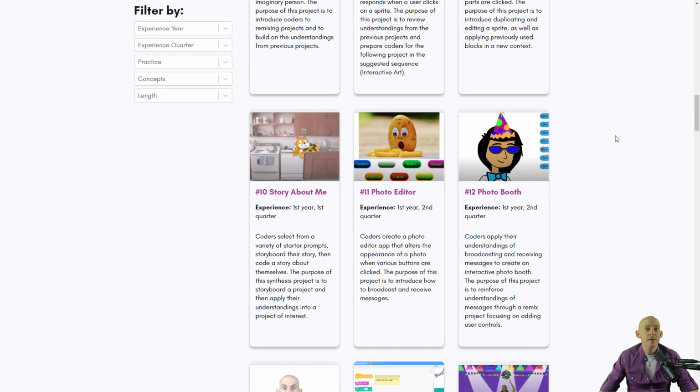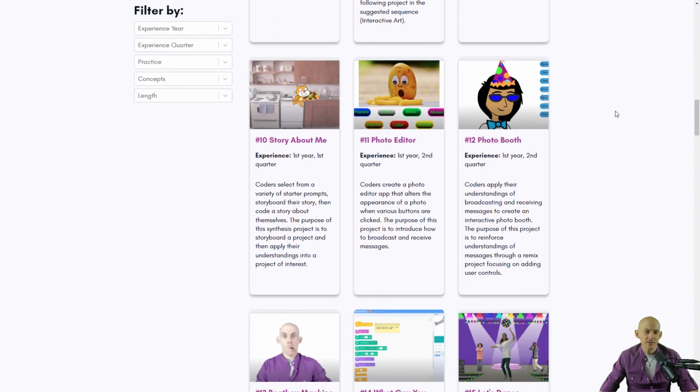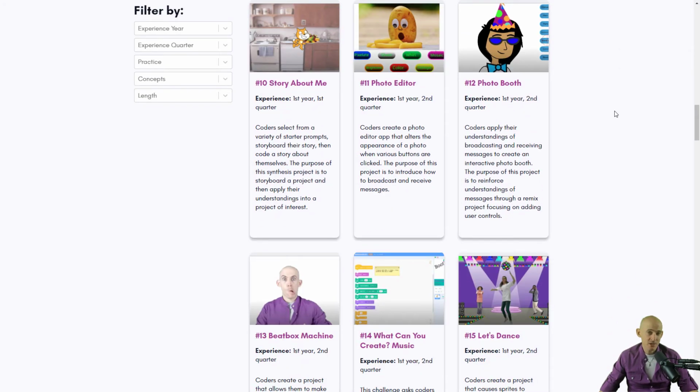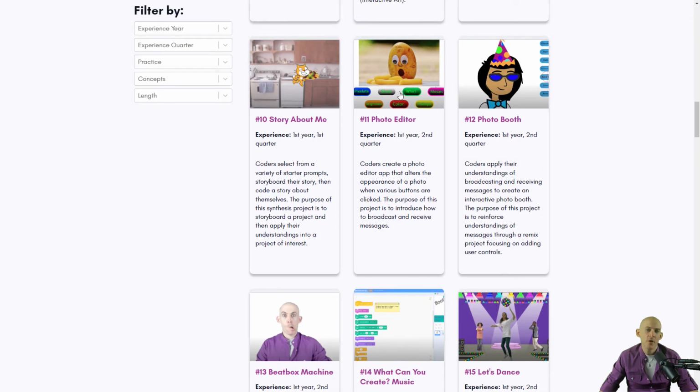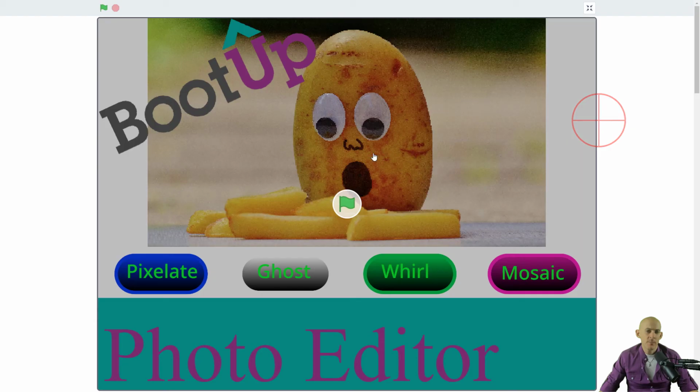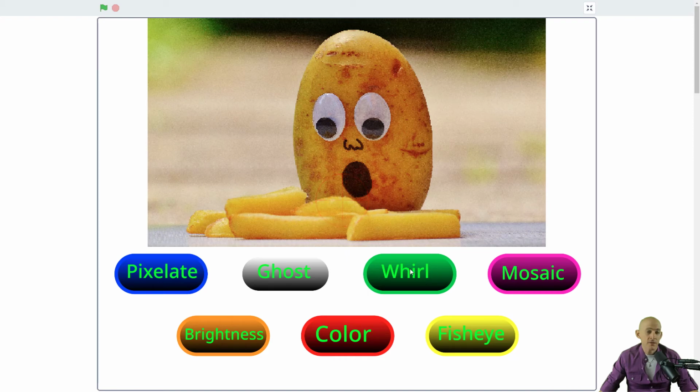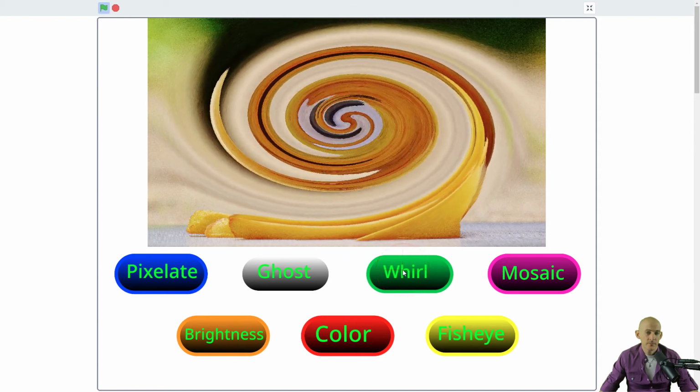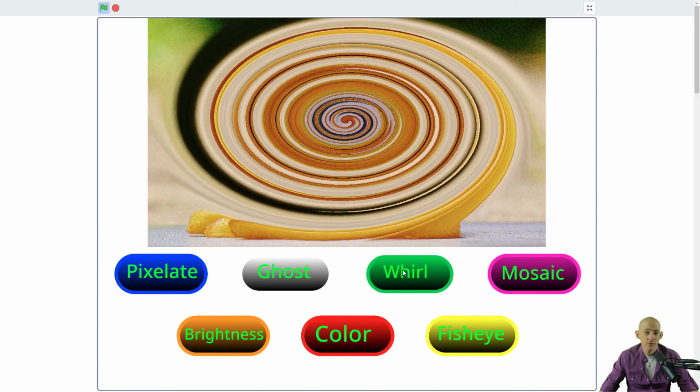In this video, I want to show you a neat idea. If you've been to our website, bootuppd.org, you may have noticed that we've got a bunch of different projects that you can either teach or learn for yourself, like the photo editor, which, if you press the green flag and go to the photo editor and you press the whirl, makes this thing move around quite a bit.